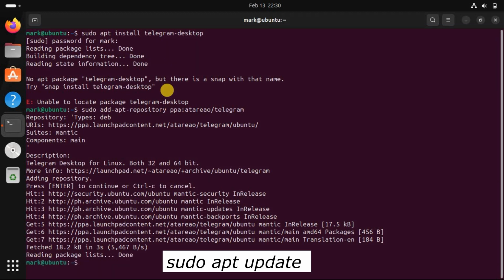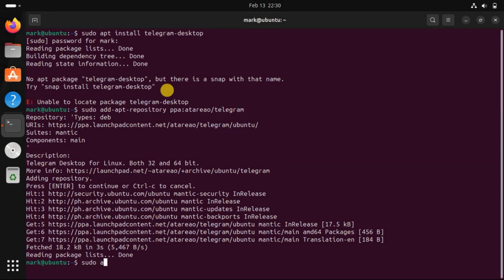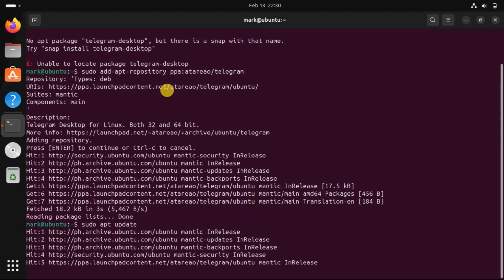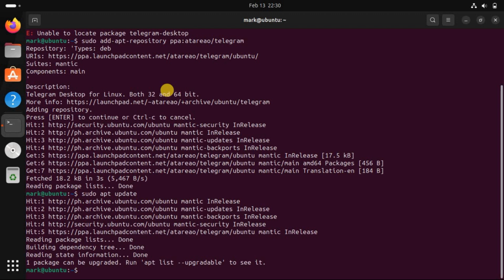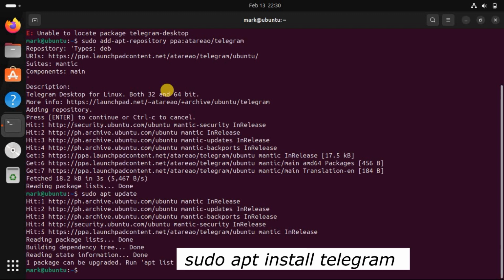We need to refresh our software lists so that the software available in that PPA is available to the apt command. Now we can issue the command to install the Telegram desktop client.